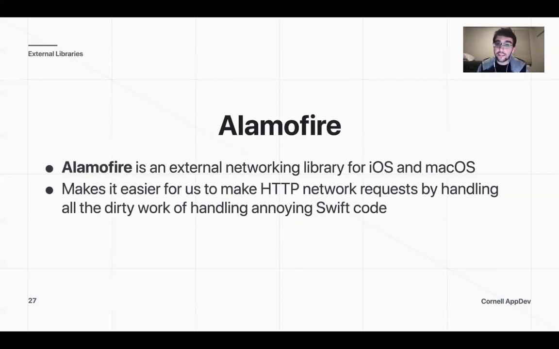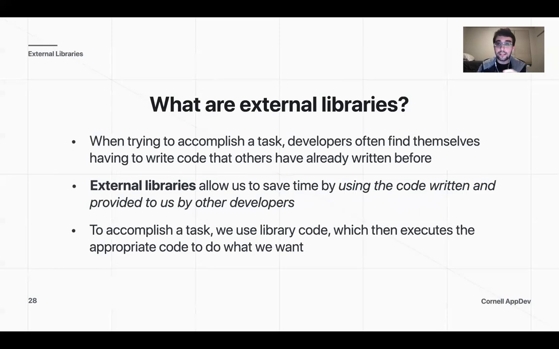What we're going to be using is Alamofire, and this external library is just going to abstract all of that away for us, and we're going to be using something very nice. We're not going to have to handle any of the low-level code. We're just going to need to interact with Alamofire, and it's going to do most of the work for us. And that's a good thing about external libraries.